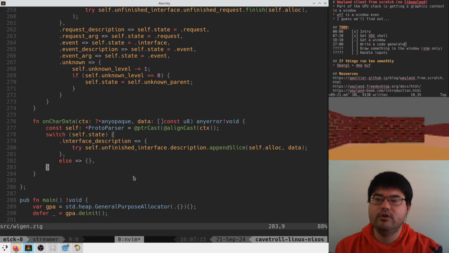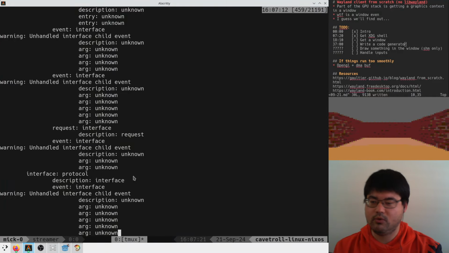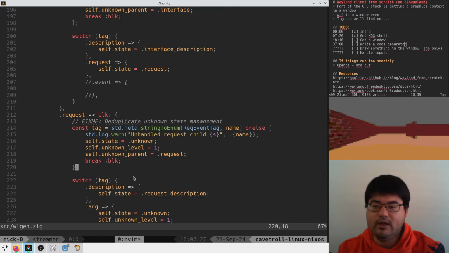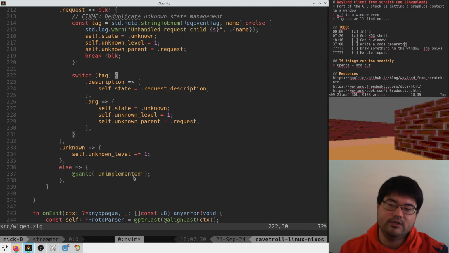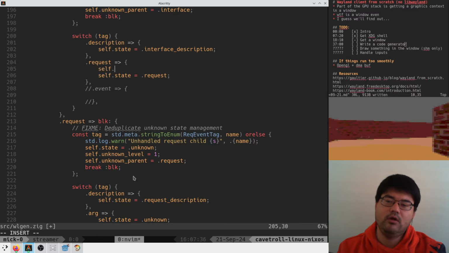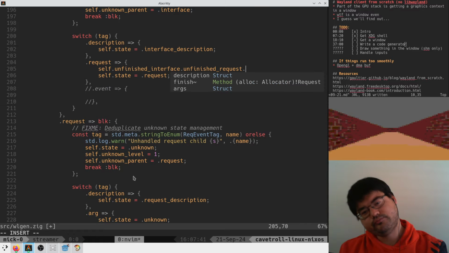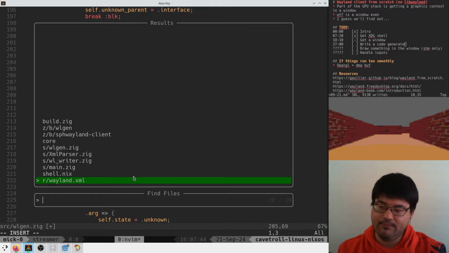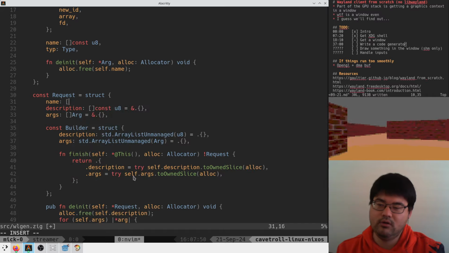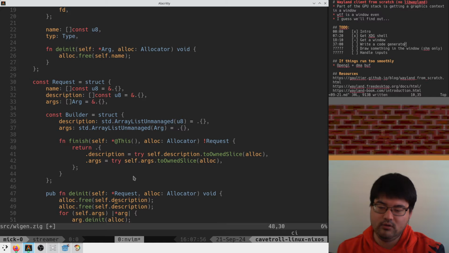Okay. So can we maybe check out the requests now? We should be able to look at each request and get its name and description probably, right? We do just immediately go into description here, but what about when we enter the request state here? Surely we need to add the name of this thing. Does the request not have a name? It must have a name. We must have messed this up. So the request has to have a name here. Which means that on deinit, we need to free that name, surely.